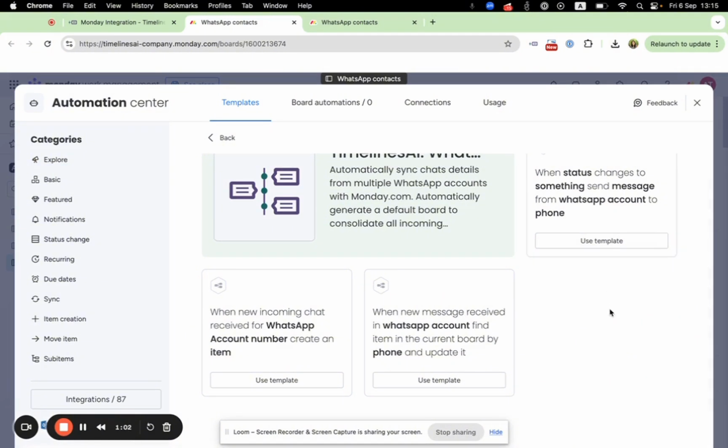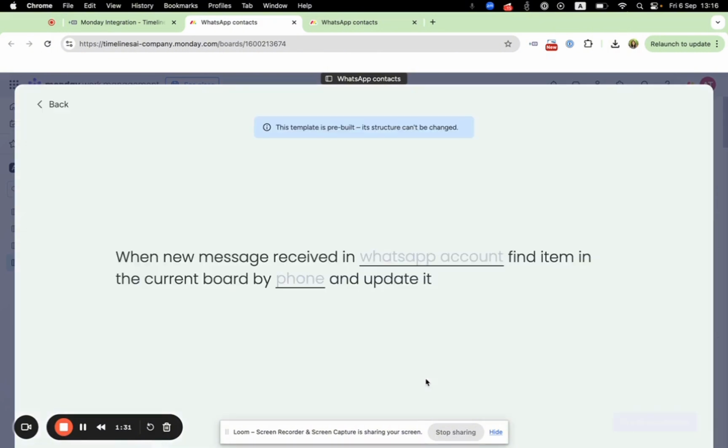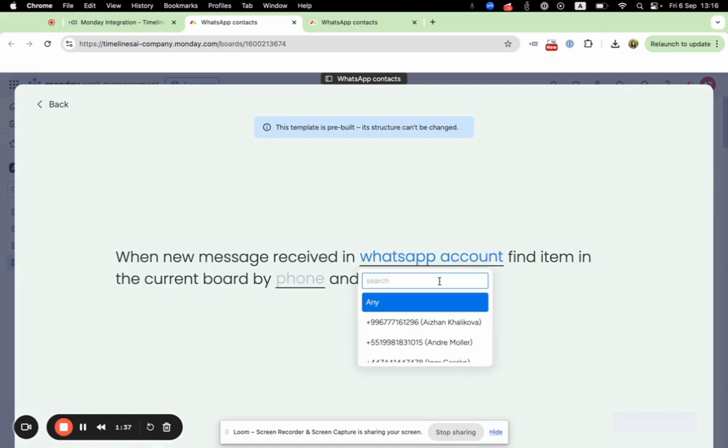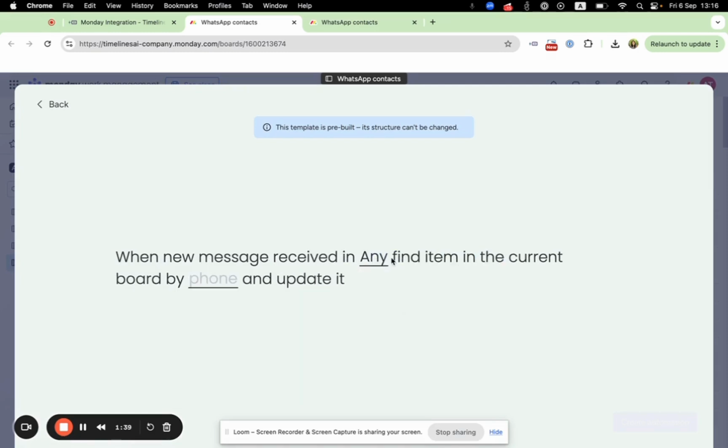Now we will set up a recipe to synchronize WhatsApp messages to Monday in real time. We need to choose: when a new message is received in WhatsApp account, find item in the current board by phone and update it. Let's use this recipe. The condition will be new message received in WhatsApp account, any connected WhatsApp account. And the integration will find the item in the current board by phone number and update it.